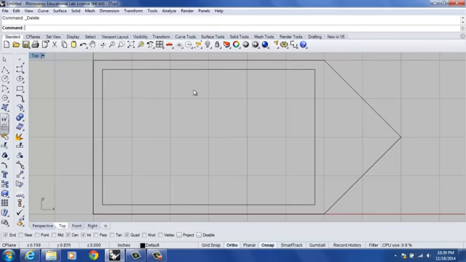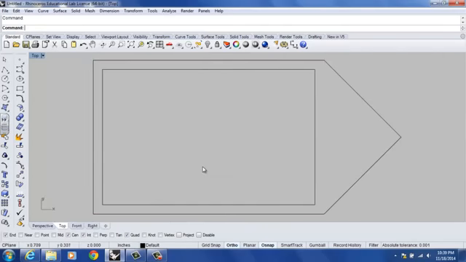My grid lines are getting a little blurred here with my drawing, so F7 will turn my grid on and off, so I'm going to go ahead and do that so it's a little bit easier for you to view.